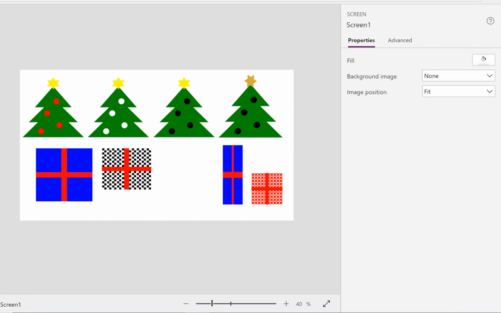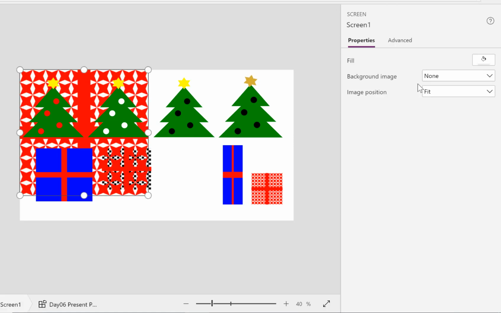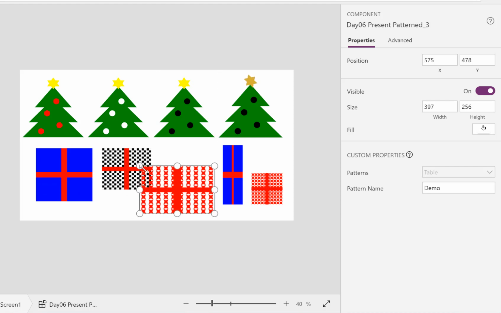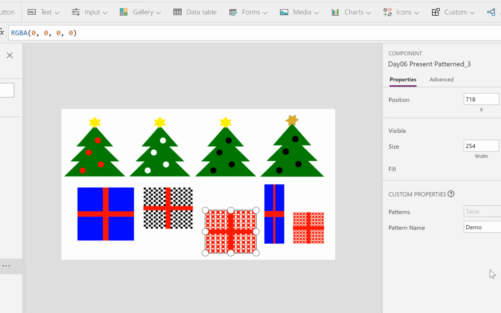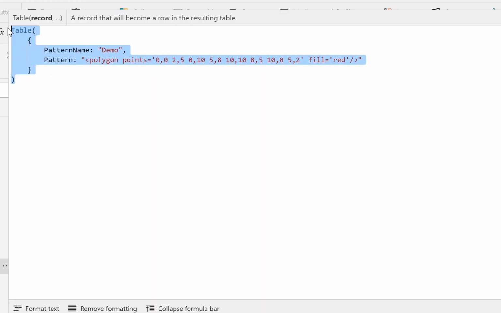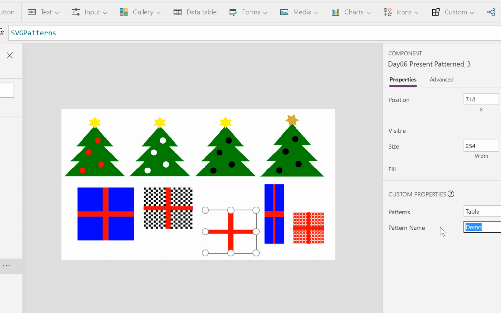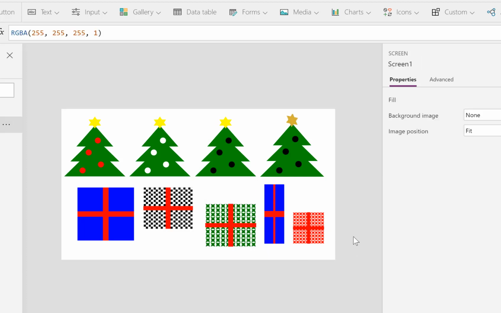And let's bring in another present. And this time, let's make sure our patterns are pointing to the same thing. Okay, so my SVG patterns again. And this time I'm going to put in star. And there we go, we get a different pattern. So that was us using some SVG patterns to colour in some shapes, to give some more flexibility to the things we can do with graphics inside a Power App.